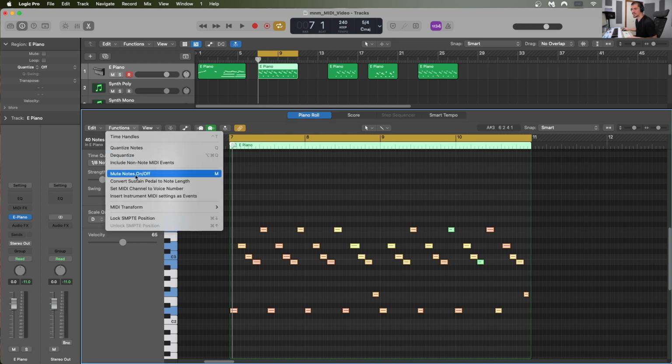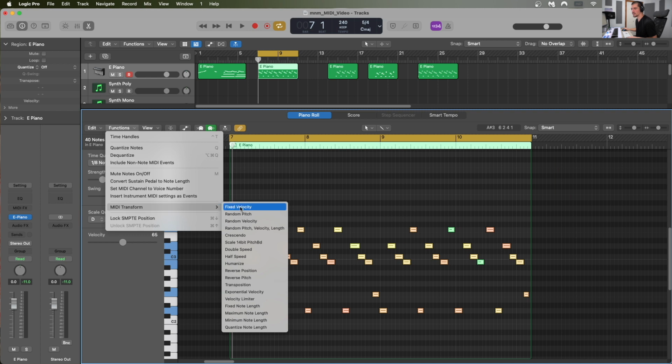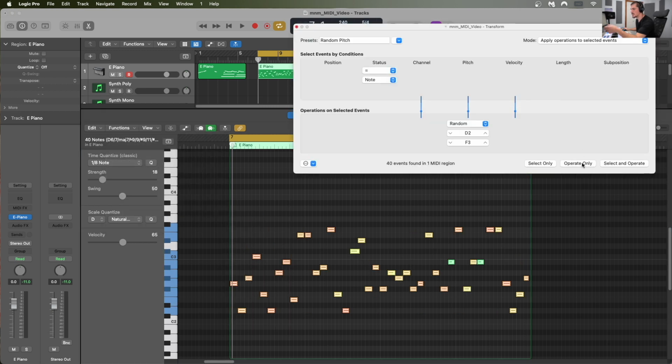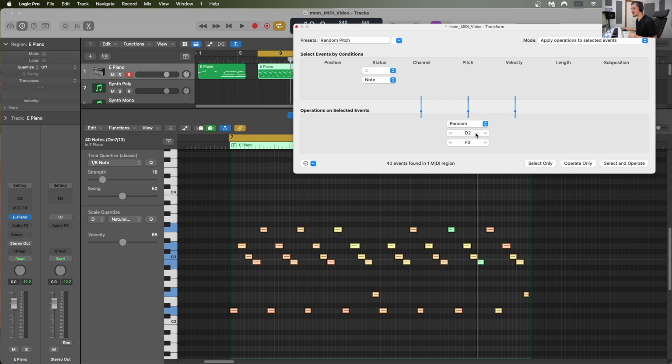If we go back to these functions, we have more MIDI transform. We can use fixed velocity, so that would be a way to make all of the velocities the same. We can randomize the pitch, for example. If I was to operate here, it keeps all of the notes and the velocities intact, but it changes all of the MIDI notes. We would choose between a range there. Obviously, that's not what we want for this particular demonstration.